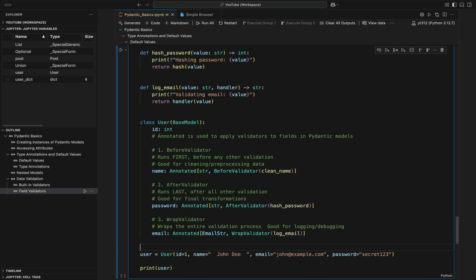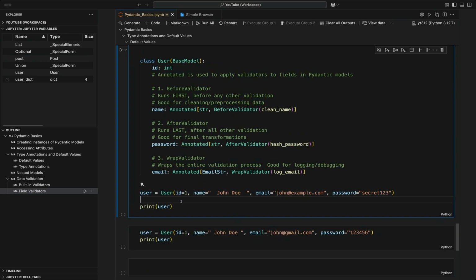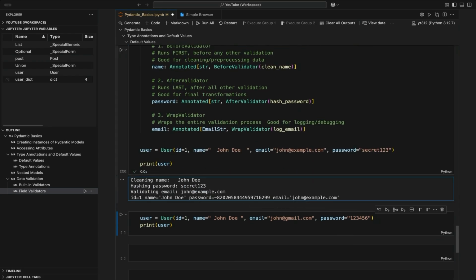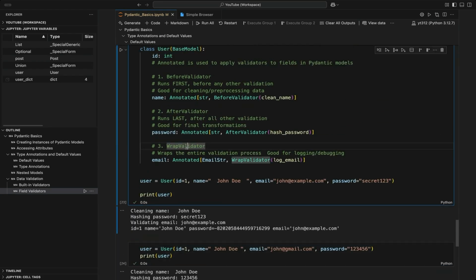Wrap up your process. Here we're going to just create another user and then just print it out with this update. As you can see, I added some trailing and leading white spaces. We're going to keep the email the same, and then this is going to come back as a hashed password. Wow, beautiful.